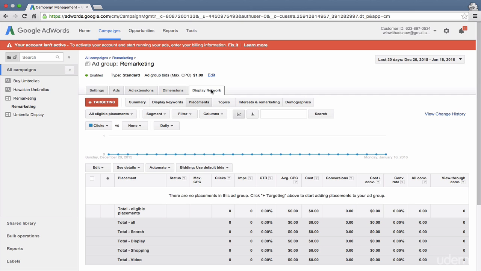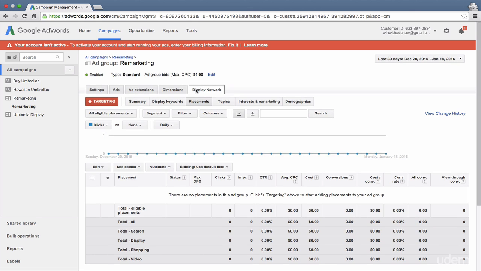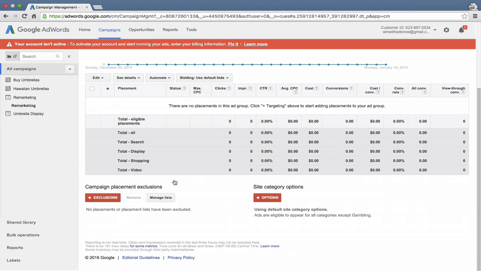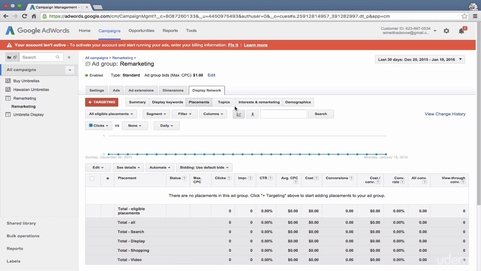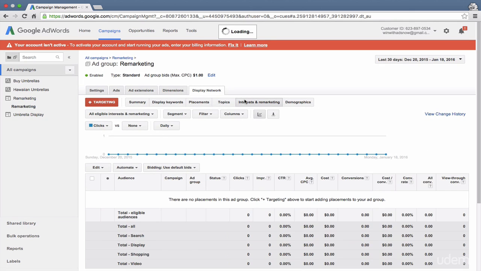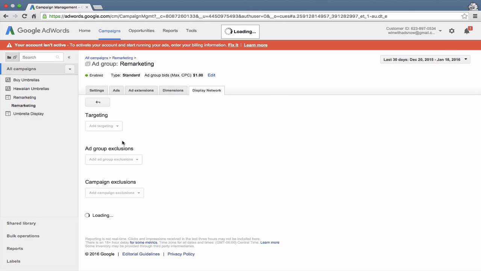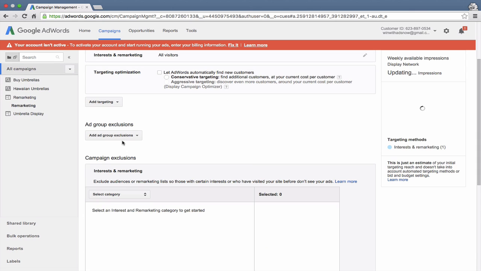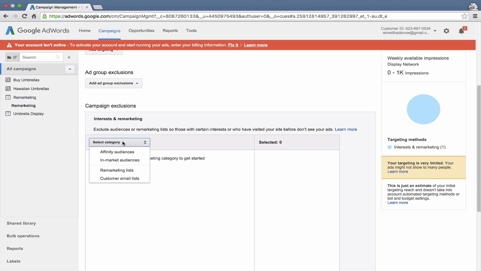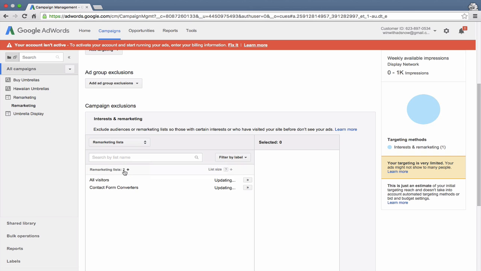And all right, let me also show you how to exclude a remarketing list from your campaign. And this same idea applies both to remarketing campaigns and just any other kind of display network campaign. So go to the display network tab, and then go to interest in remarketing. And then let's go down here, and you can see campaign audience exclusions. We'll click on that. And then we can actually pick a remarketing list that's already been created and exclude any people on that list from seeing our ads.